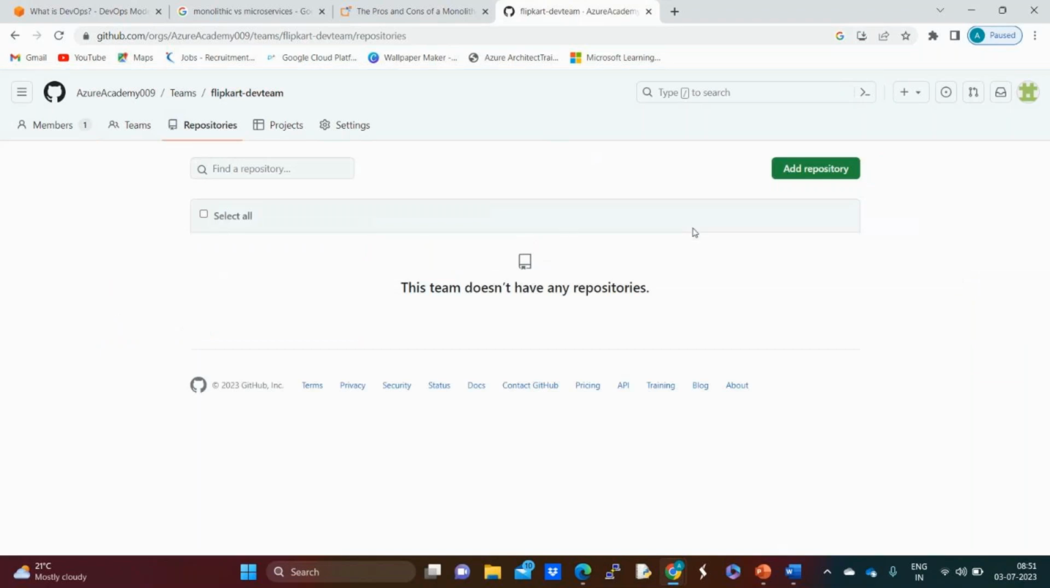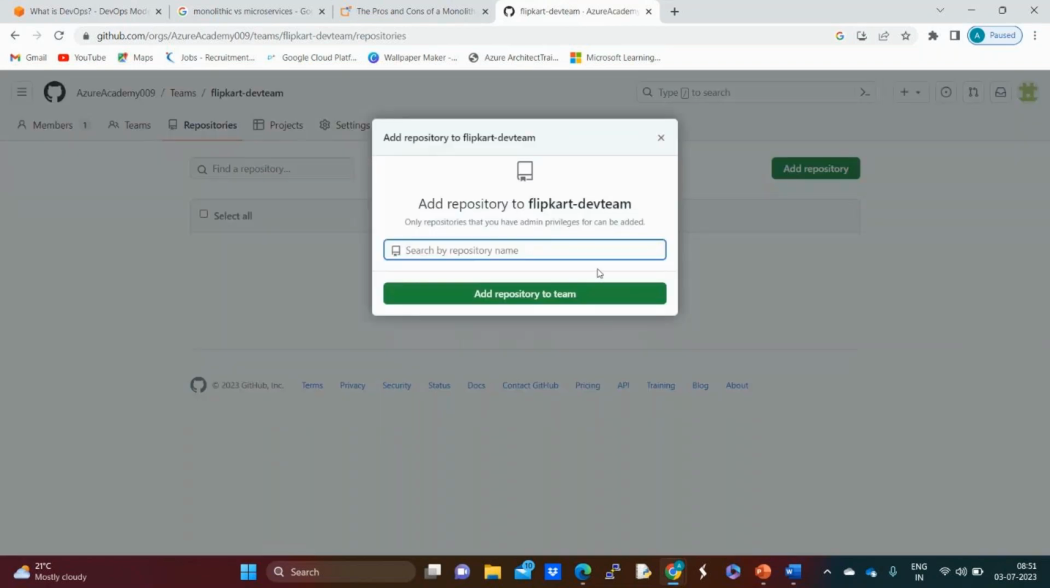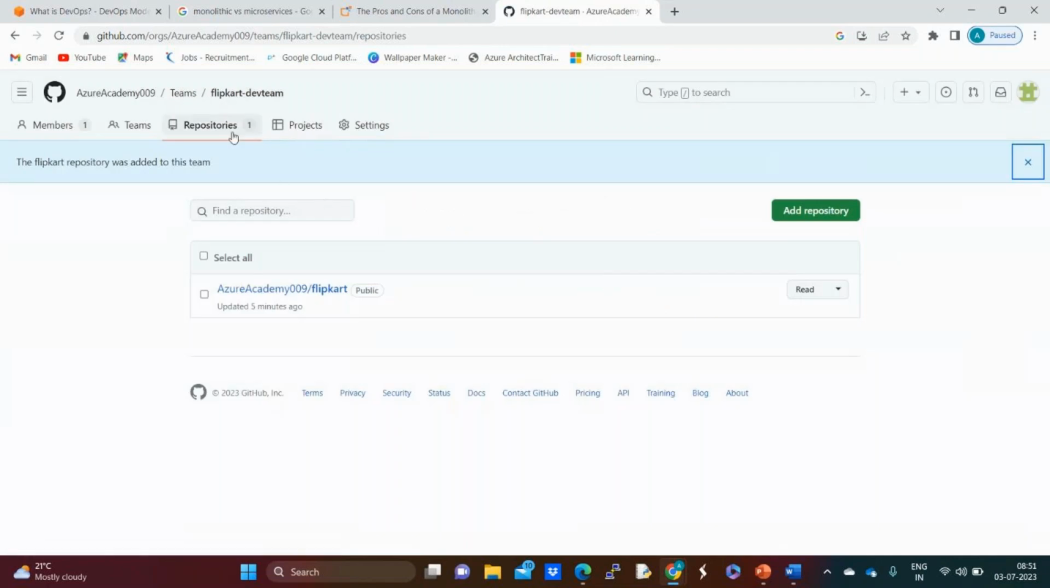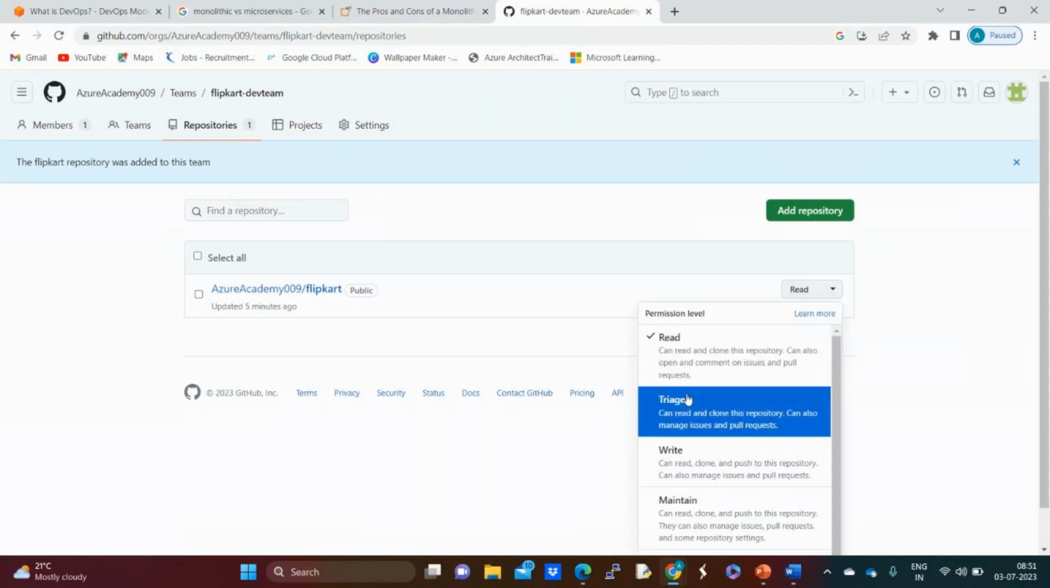I need to add that repository for the team. You can see this is my team, and this team doesn't have any repository access. So I'll add this repository to the team. Now whoever is part of this Flipkart dev team is going to get access to this specific repository. You can also set the permissions.